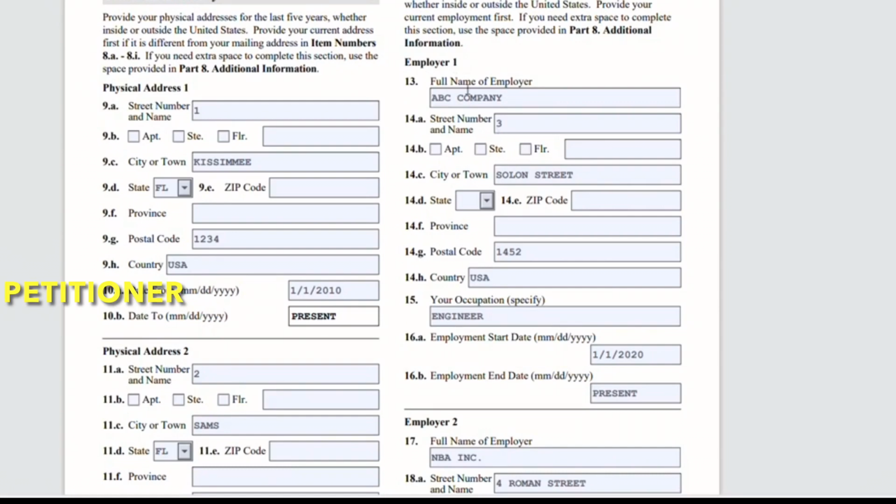Employer number 1, full name of employer, ABC Company. Number 3, city of Solon, state of, let's say, California. Okay. And then zip code, postal code, and then country USA. And what is your occupation? You have to be specific with the occupation in this company you work with. And the employment start date, for me, I put January 1, 2020. And the end date of employment, I put present.